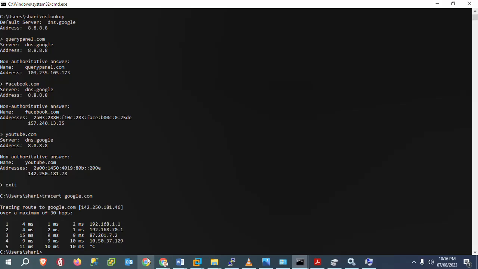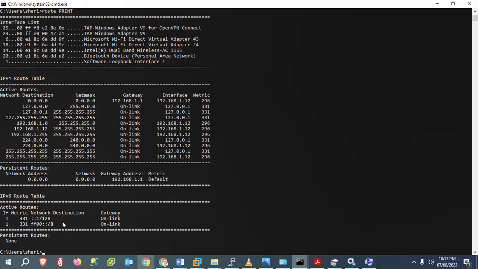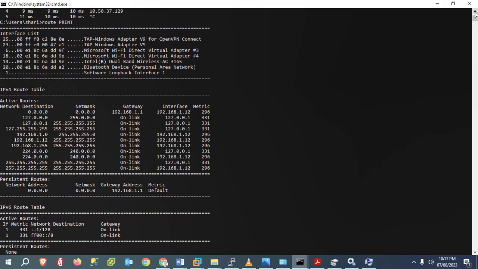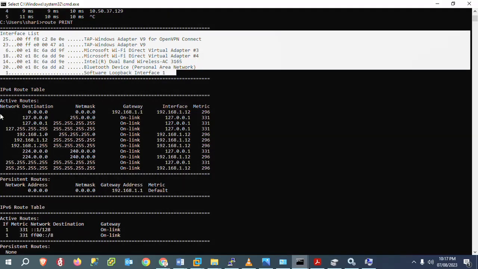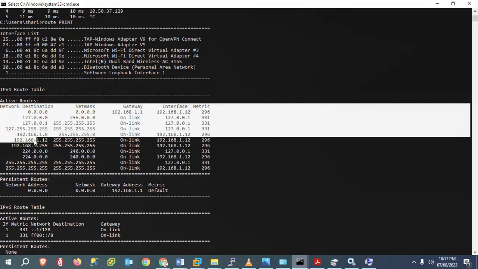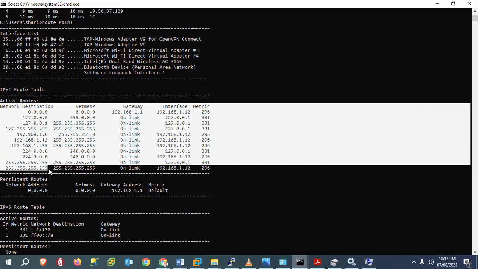And guys, do you want to know how to check your network interface details? You just need to type route print. It will give you the complete detail about your interfaces. This is the interface list, showing how many networks you have connected, and this is the detail about your active routes, the current active routes in your interface.